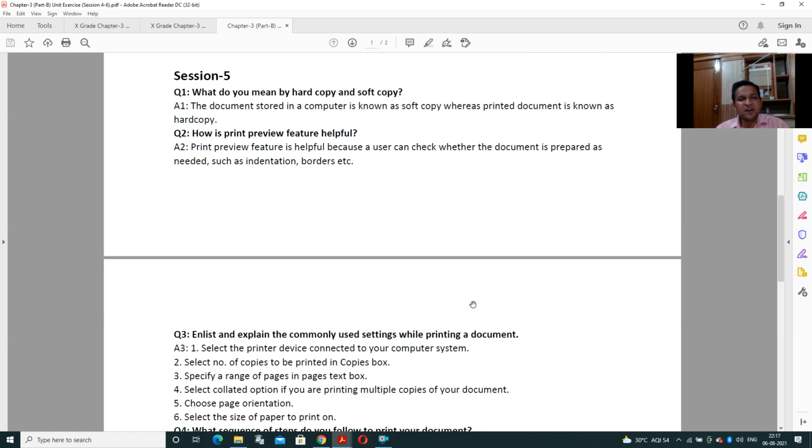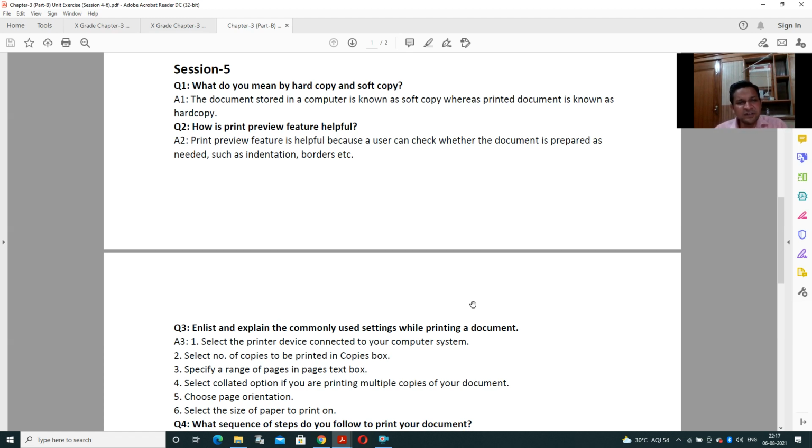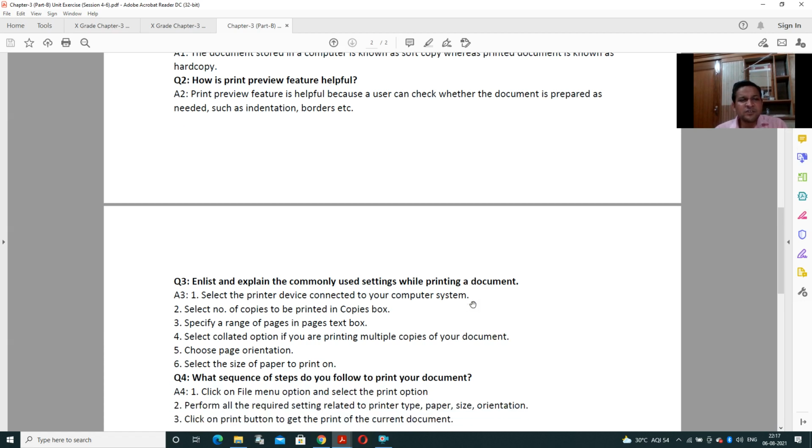Next is session 5. What do you mean by hard copy and soft copy? The document that is stored in the computer is known as soft copy, whereas the printed document is known as hard copy. It means any output taken by a printer is part of hard copy, while what is stored in the computer system memory is known as soft copy, which can be changed.